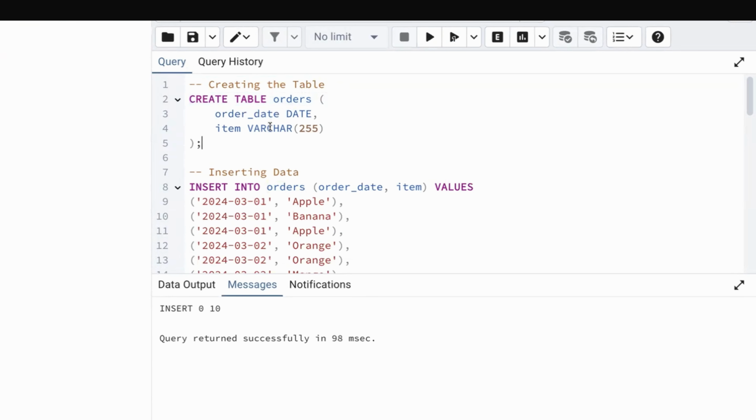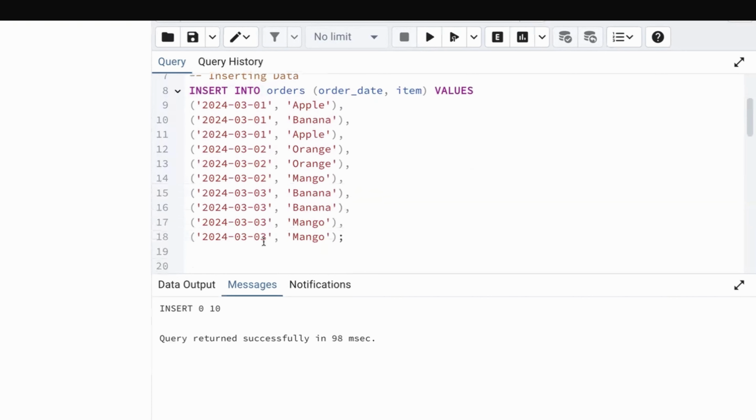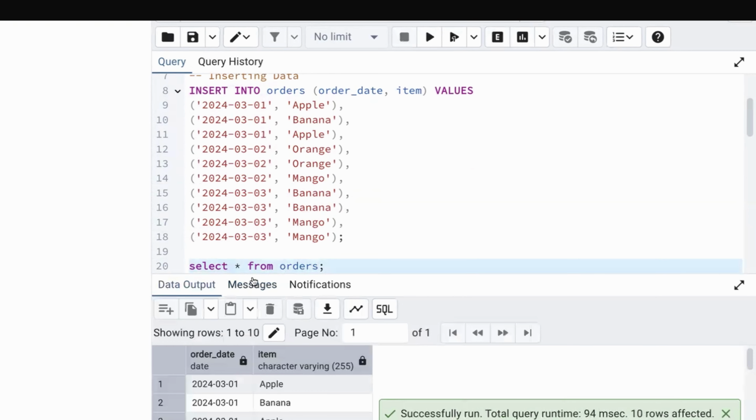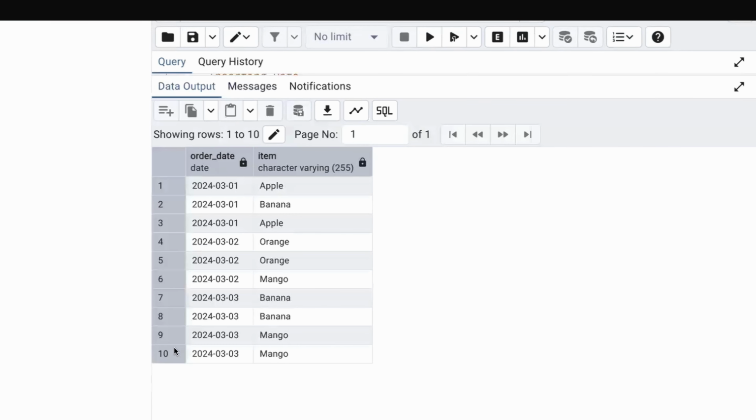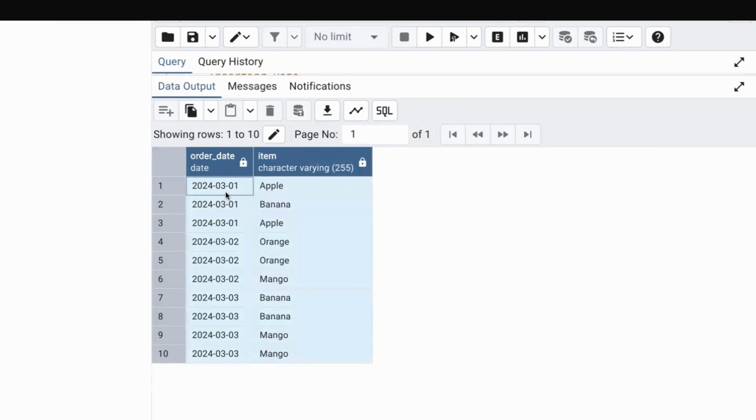I have already written the query to create the orders table and insert the items. I'll also put these queries in the description of the video so that you can create the table and insert the values and try it practically along with the video. Now let's check our table. Select star from orders. The name of the table is orders. Let's run this. This is our table. We have 10 items with order date and item. On 1st March, we have apple, then 1st March, banana, 1st March, apple. This is the same table which we discussed in the presentation.